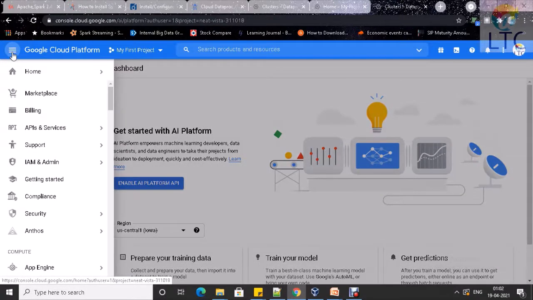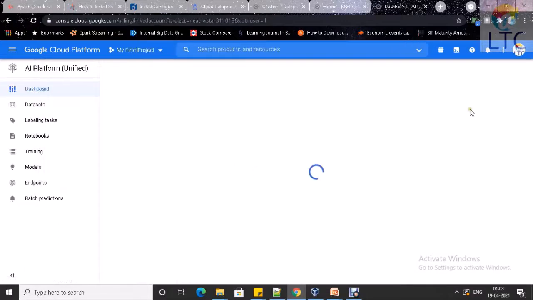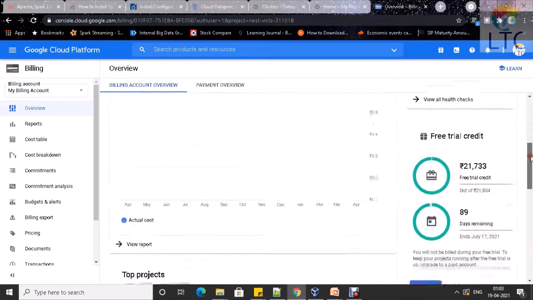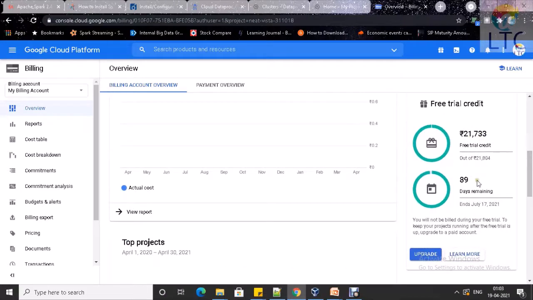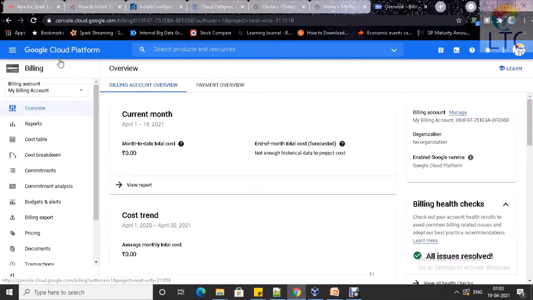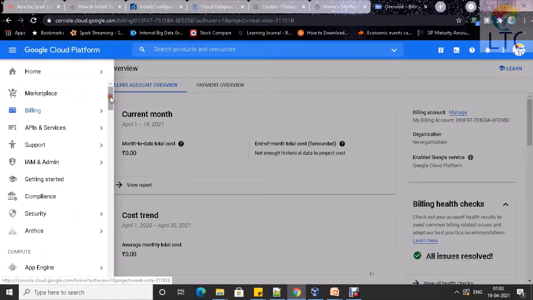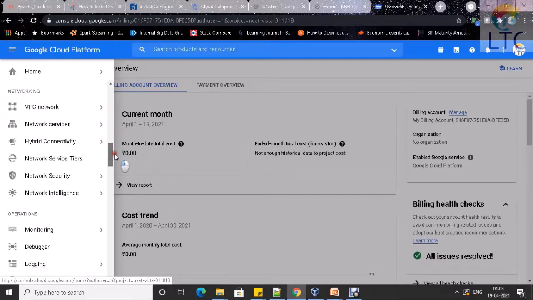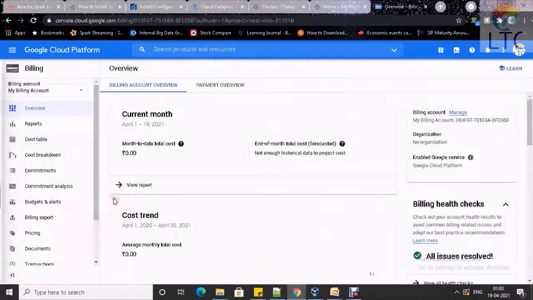Now, I hope you all have logged in, added your credit card details, and started your free trials. You can always check in the billing section. Let it load. Yeah, in the billing section, nothing is charged. As well, if you scroll down, you will see the free trial credit as well as the end date of your free trial. So we will not upgrade, we will not pay, we'll just use it for free because we are going to learn it quickly.